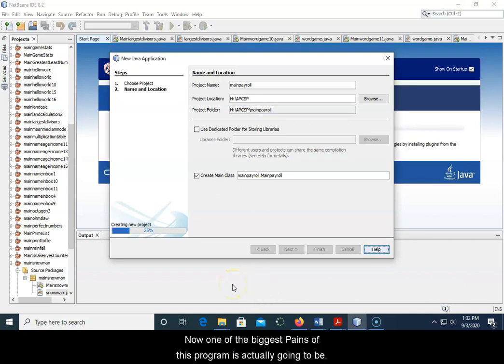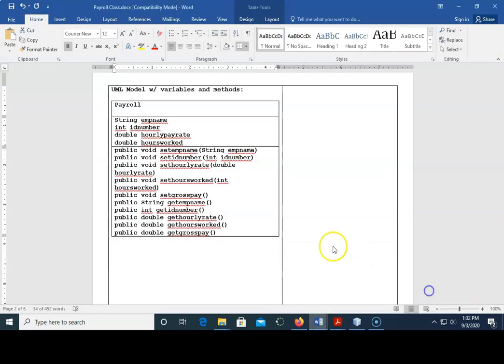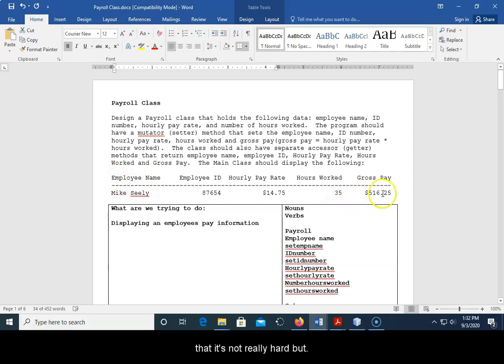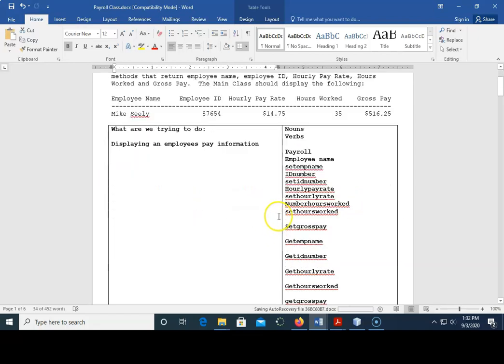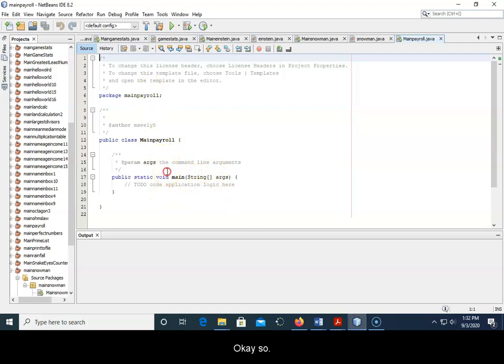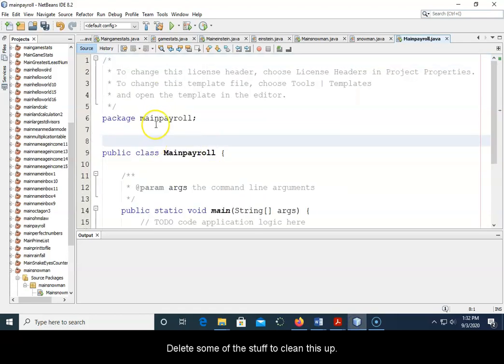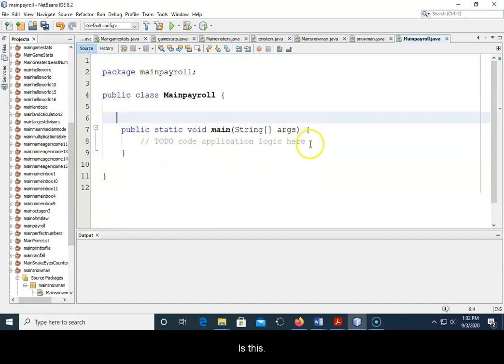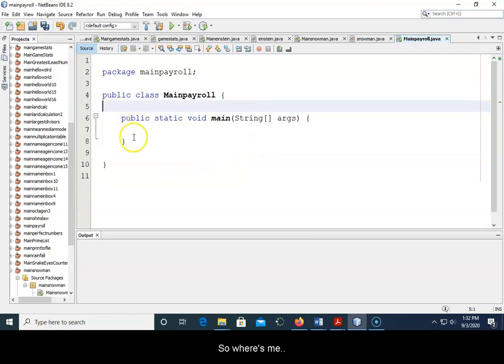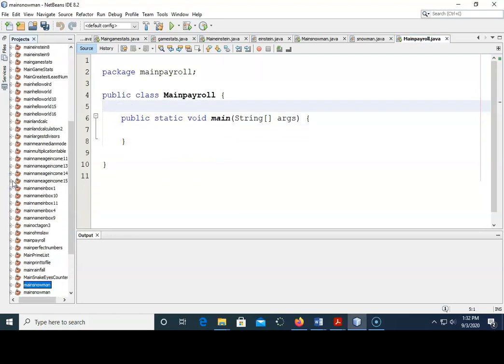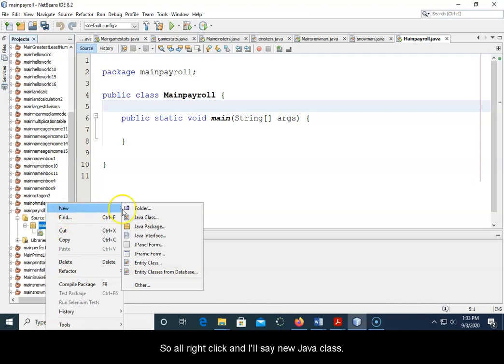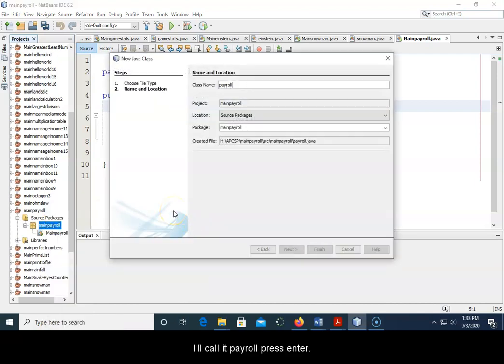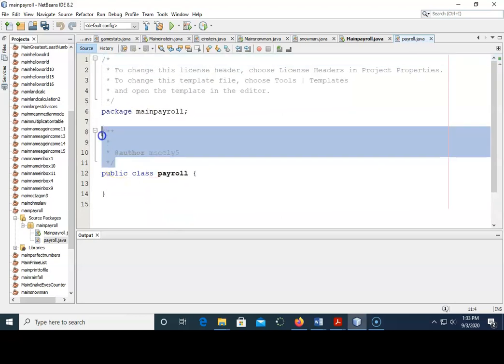Now, one of the biggest pains of this program is actually going to be formatting this thing so you get something that looks like that. It's not really hard, but we'll look and see how to do that. Okay, so let me scroll in and delete some of this stuff to clean this up. Okay, so where's main payroll? Main payroll right here. So I'll right click and I'll say new Java class and I'll call it payroll. Press enter. Again, I'm going to make that larger.